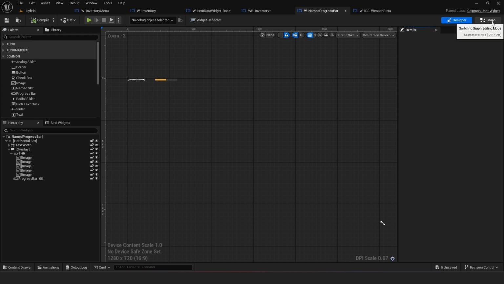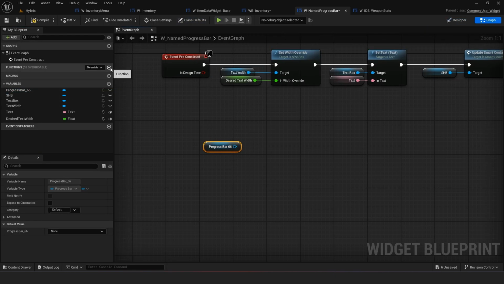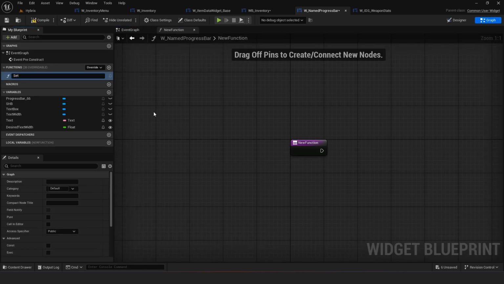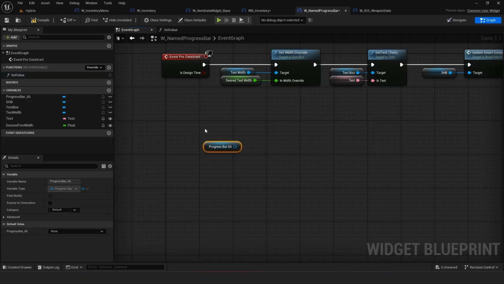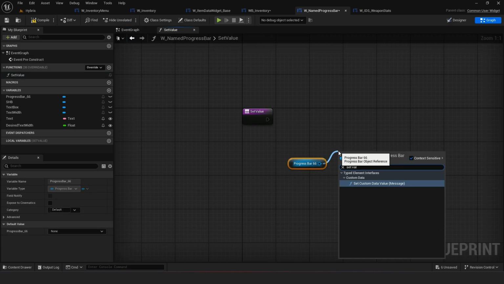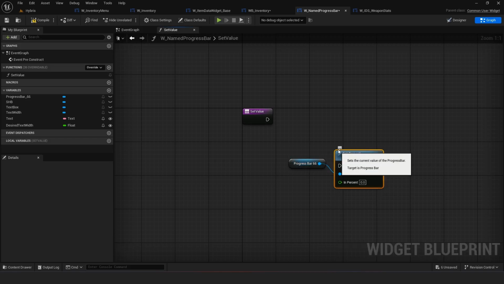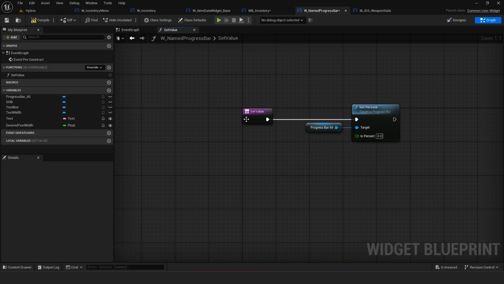Now we do have the progress bar, so that's this one here. So I'm going to do set value. And then from this function we should be able to set the value, set percentage. Yeah, there we go. Set percentage of the progress bar. And that's kind of a function that we can call on this child blueprint we've created.